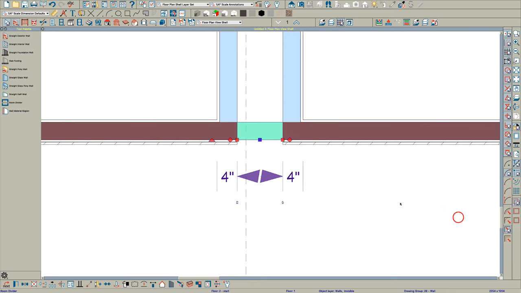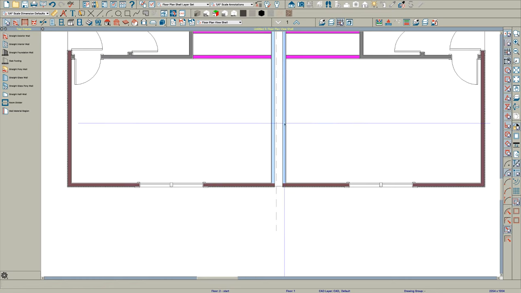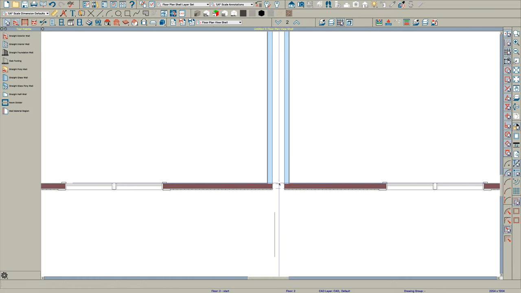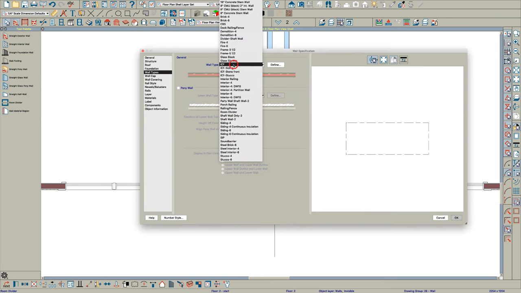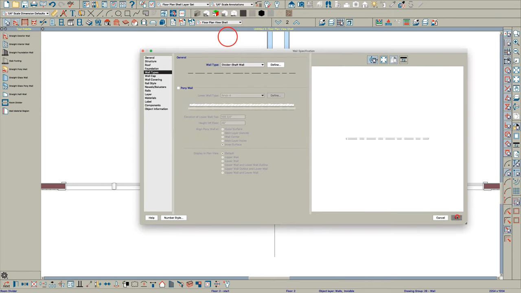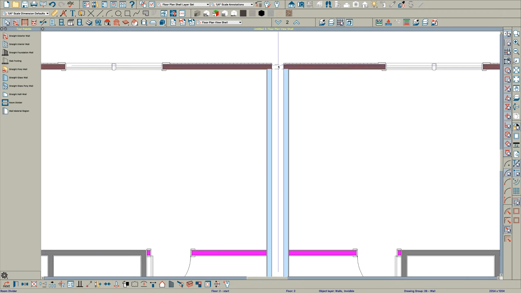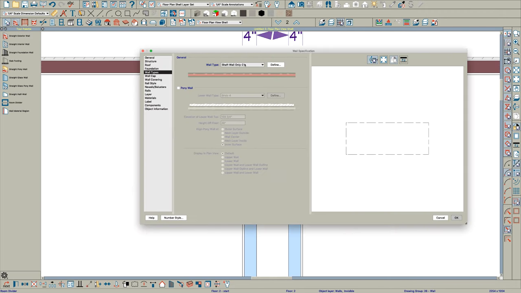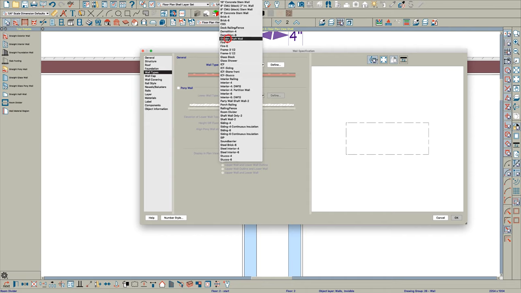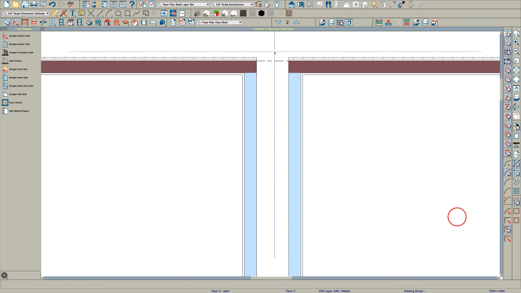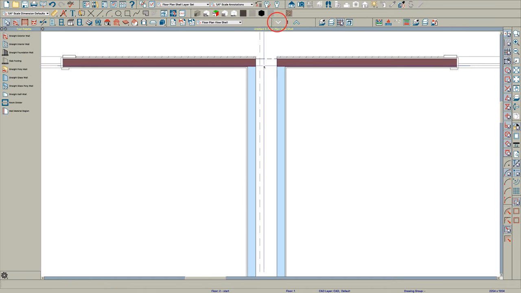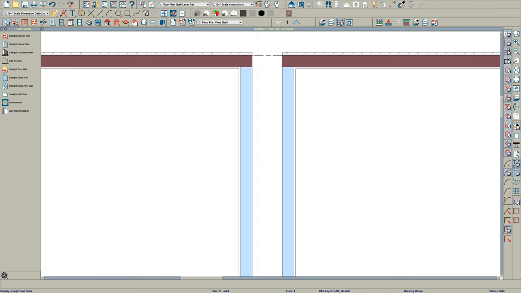Right there. And then let's change the ones upstairs too. Let's make this a divider shaft wall. And over here. Okay, I should have done that to begin with. But, hey, what can I tell you?